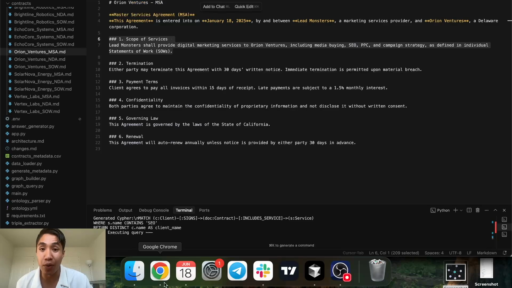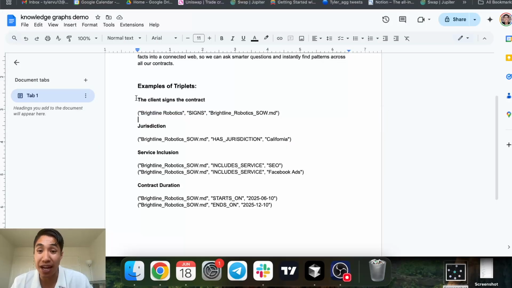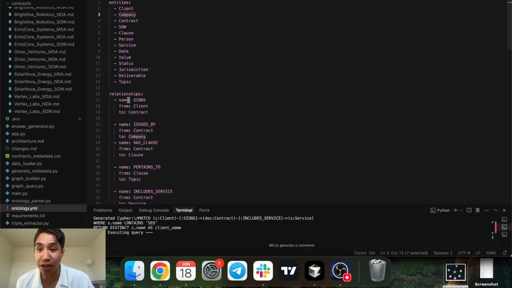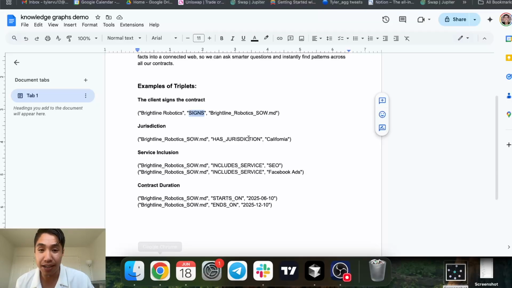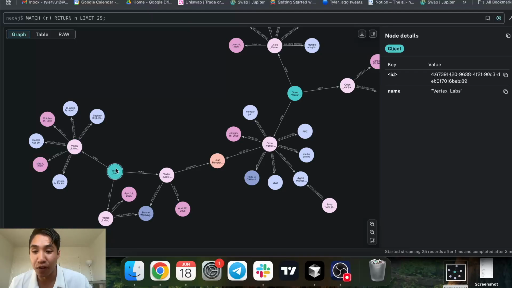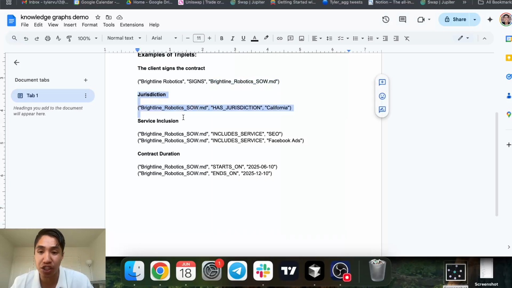All right, and what's going to happen is, so an example of a triplet, when a client signs a contract is Brightline Robotics. Okay, that's the client. They sign, that's the relationship that we defined, the relationship that we allowed to be defined in our ontology file, right? Back over here, right? Signs this contract, Brightline Robotics statement of work.md, and this is just like how we showed it in the knowledge graph with Vertex Labs. Vertex Labs, right, signs right here this statement of work file, this markdown file. And here's some other examples with jurisdiction, service inclusion, and context and contract duration.